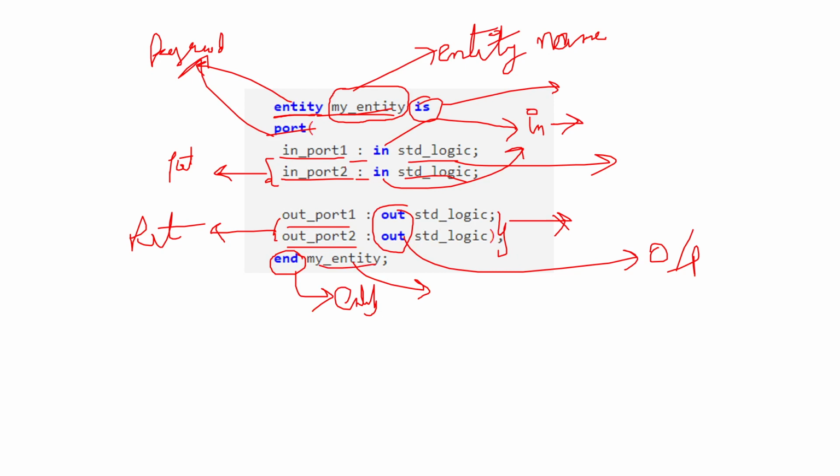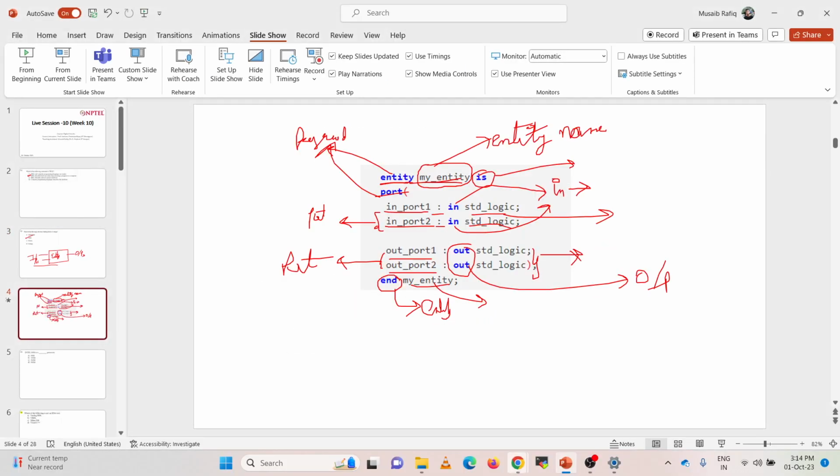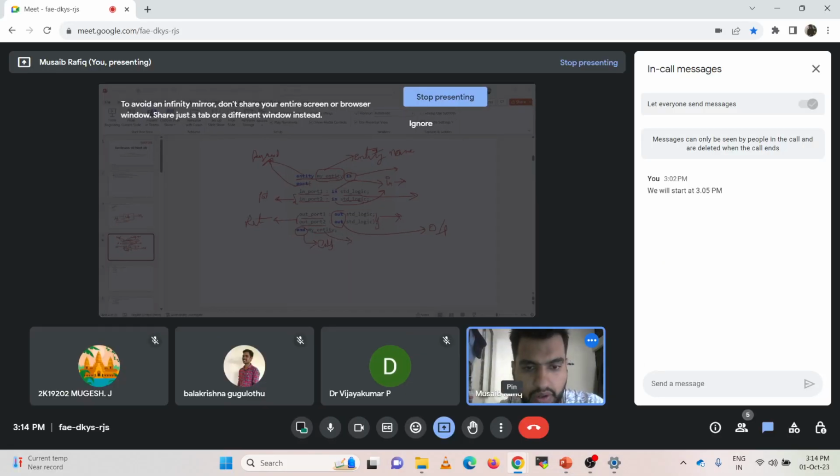So what we saw here is we start this by using the keyword entity, followed by my_entity, which is your entity name, then keyword is, and then port, followed by parenthesis. Inside parenthesis, we declare the ports, input, output ports, their directions and their types, and then we close them. And we terminate this entity by using the end keyword, followed by the entity name and semicolon. So this was just a very brief overview of this thing.